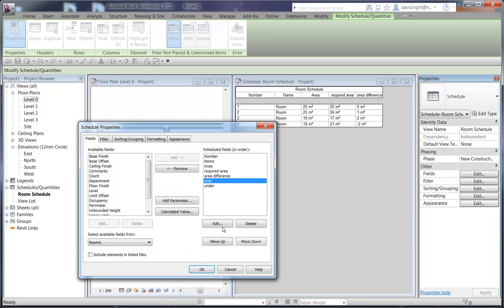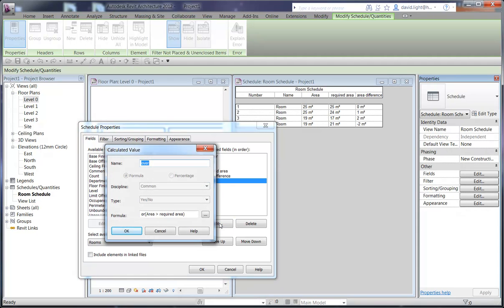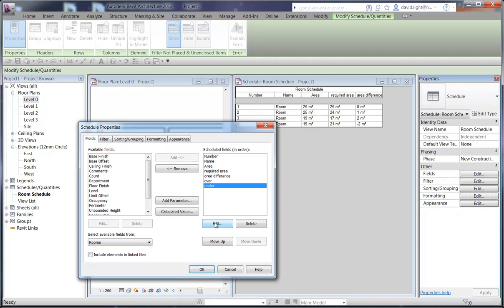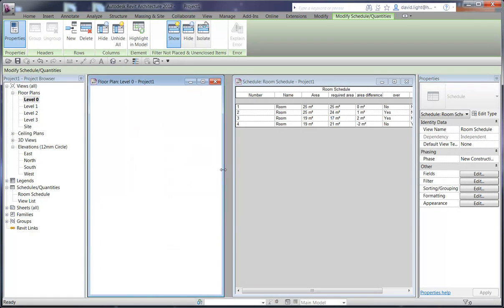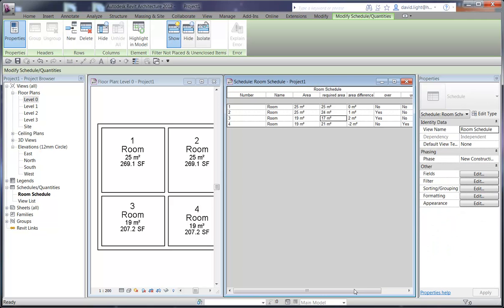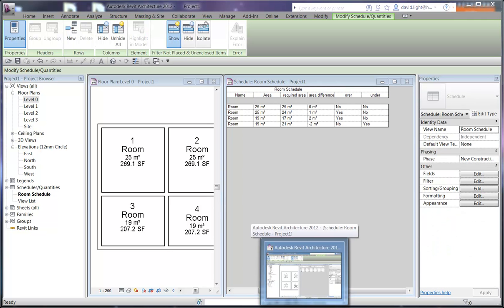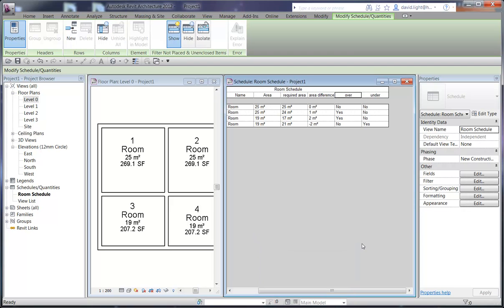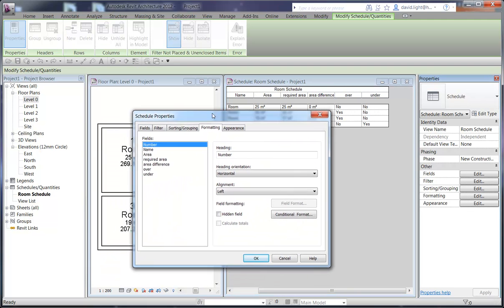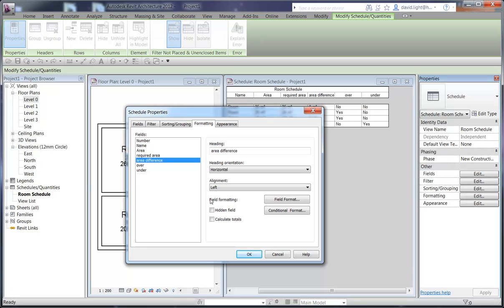So let's just double check we're okay with that. That should be greater than, and this one should be less than. If we OK that, what we start to see now is our results. So what we need to now do is make some adjustments to our schedule. We're going to control the formatting. If we go to our formatting tab, on the area difference we're going to use a conditional format to display graphically whether we're equal to, over or under.